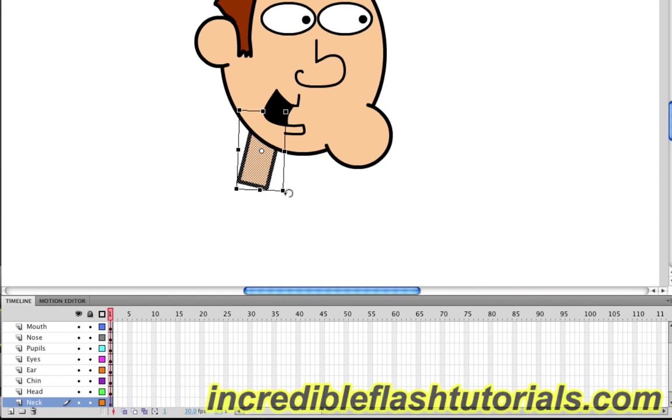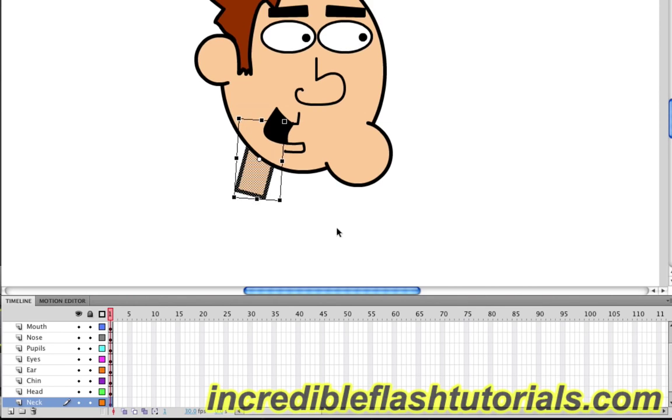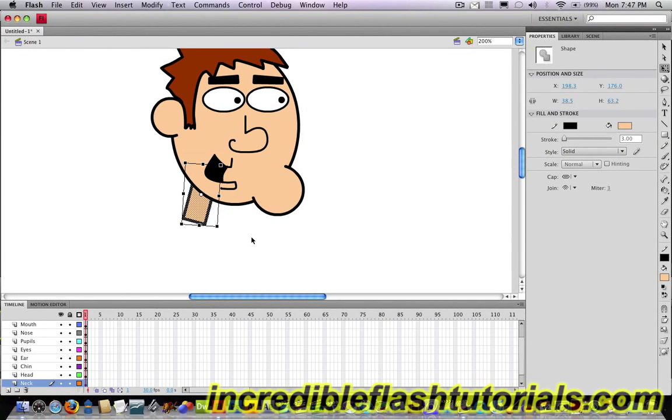I'm going to go ahead and just adjust this with the Free Transform tool just a little bit more, and then move it up slightly like that. And there you go. With the Free Transform tool, you can move things as well when you click the center, like I just did. Or you can use the Selection tool, whichever you prefer.